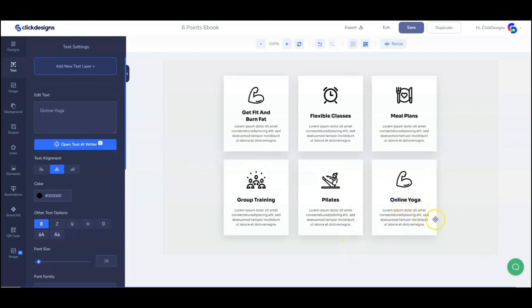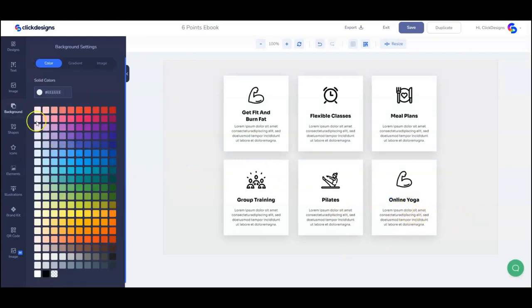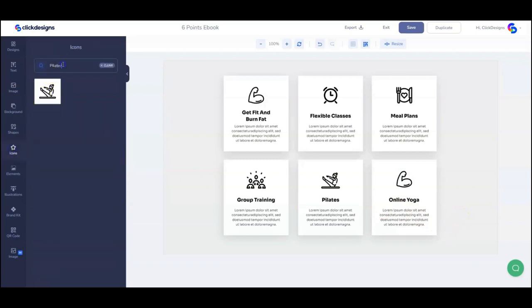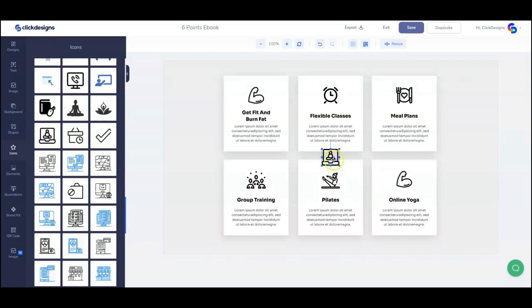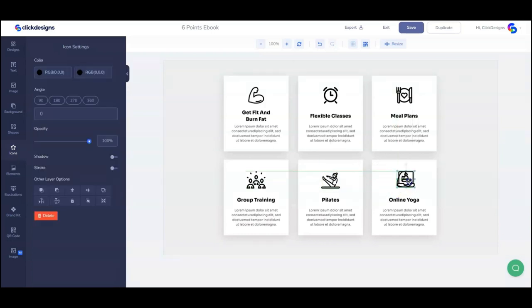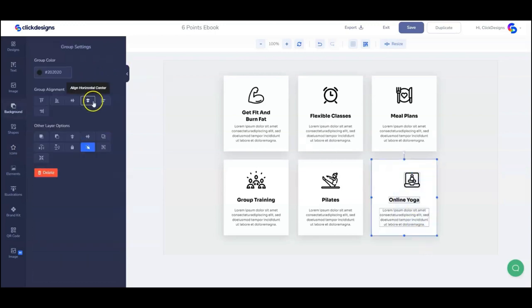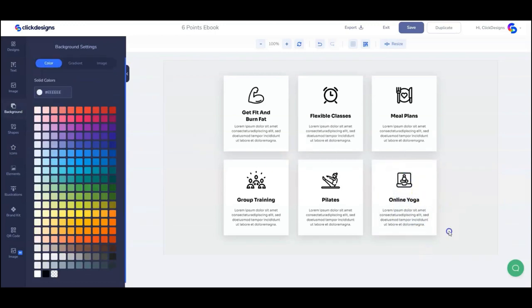Then let's move on to the last icon, which is online yoga. Let's search for an icon right here. Let's type in online yoga. So we have some black and white icons. Let's make sure that the size matches our previous set of icons. Remove the old one. Select all, group them, and center them horizontally.